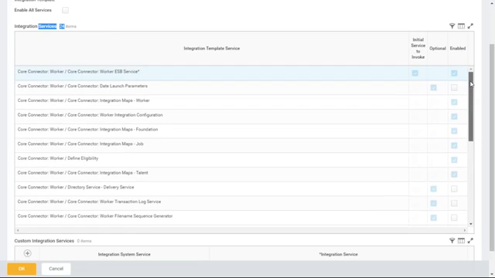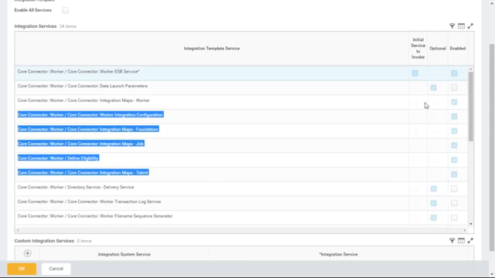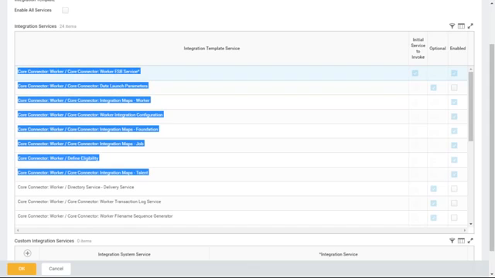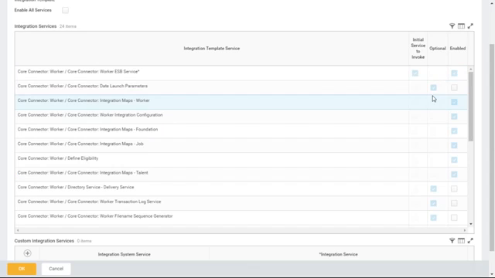Okay, but there are a few mandatory services. Can you see here? These are the mandatory services to build the core connector worker integration, and that's why they are disabled here. You cannot select the optional checkbox here. And the next one is enable.